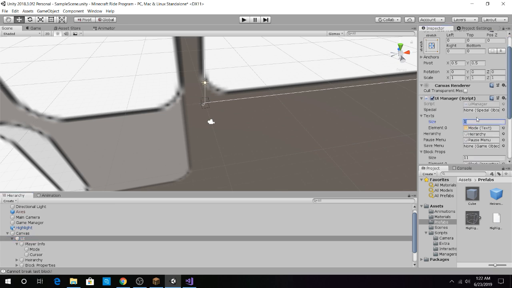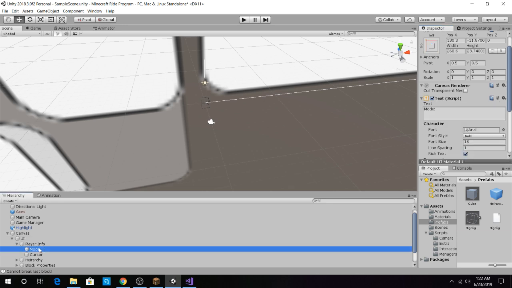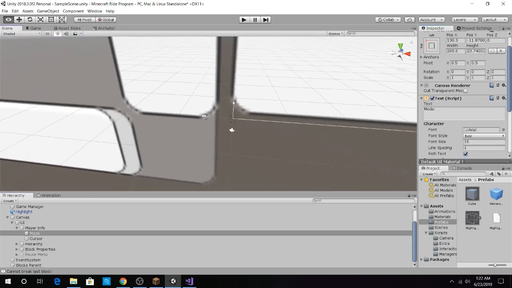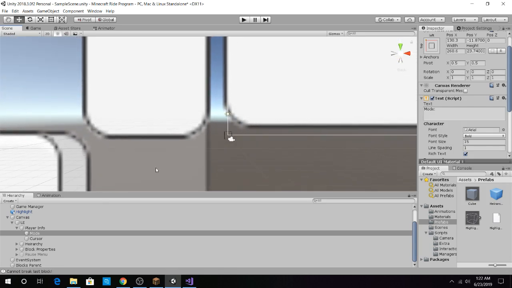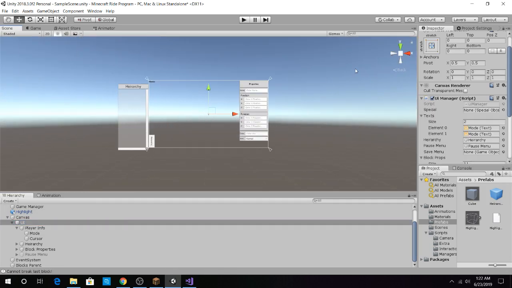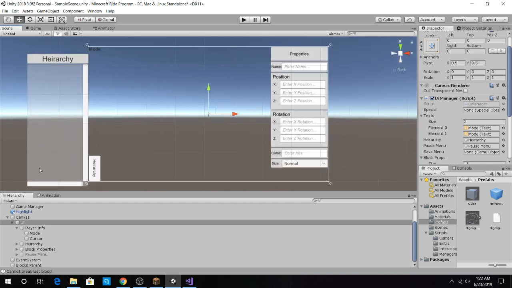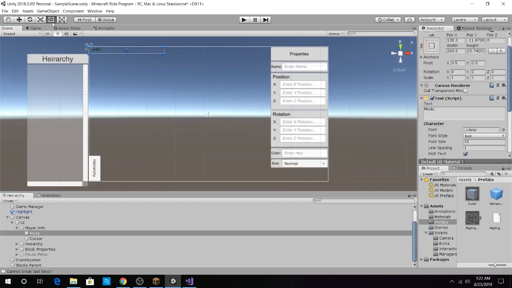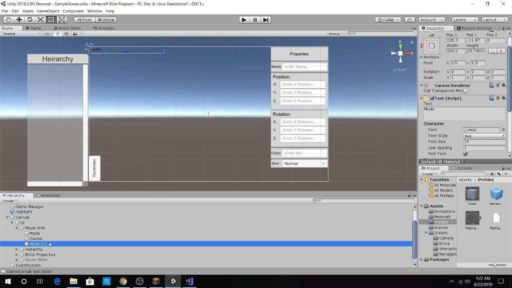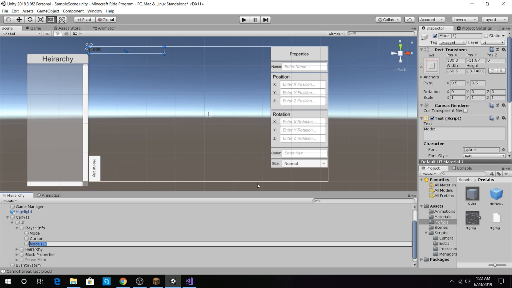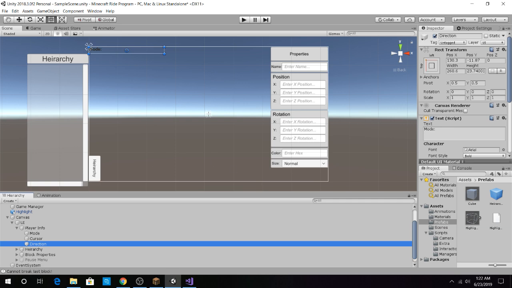I think having to deal with these different coordinate systems is very annoying. And I'm going to just duplicate the mode here, and this guy will be named direction. There we go, direction.